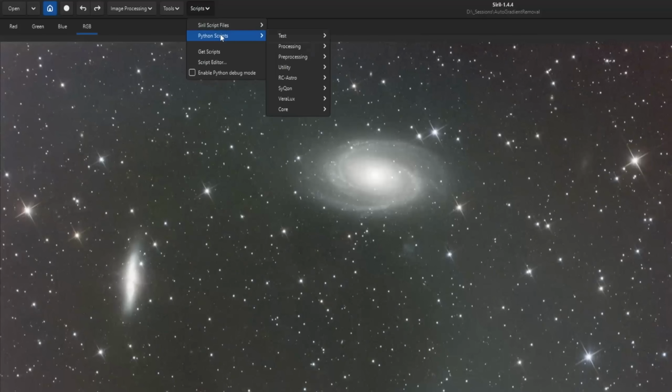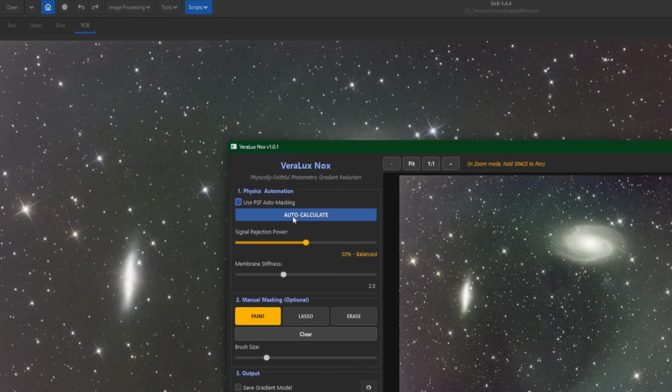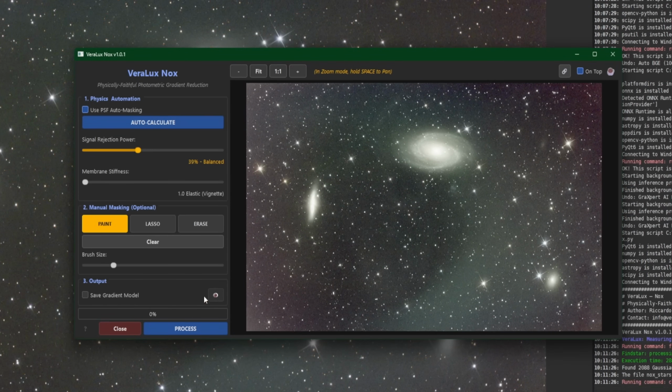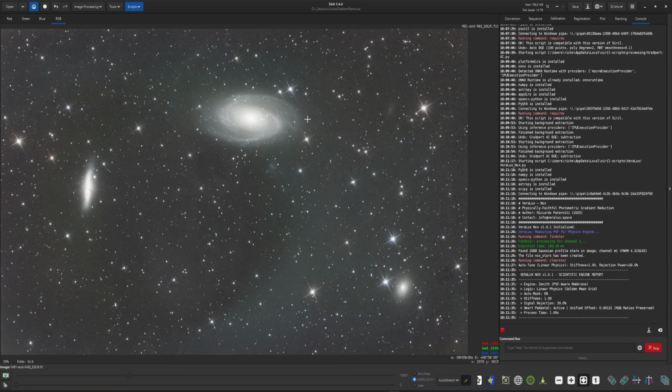So scripts, Python scripts, Veralux, and Veralux Nox. And we'll make sure use PSF is selected. We'll have it auto calculate, and then I'm just going to hit process. Close the script. And again, it removes some of it, but this painful gradient down here in the bottom is just still lingering around. So let's undo that.